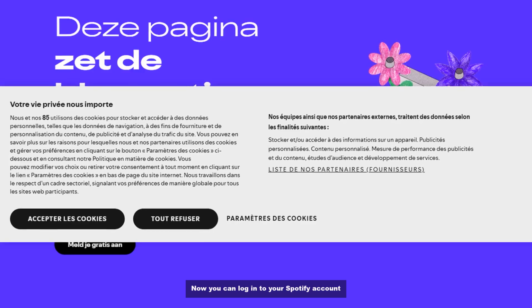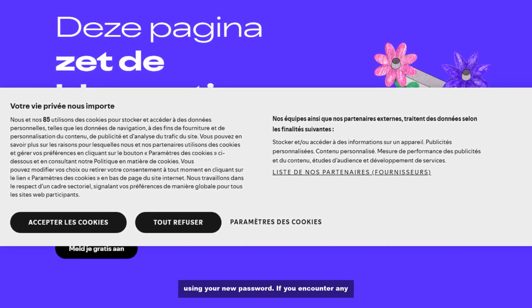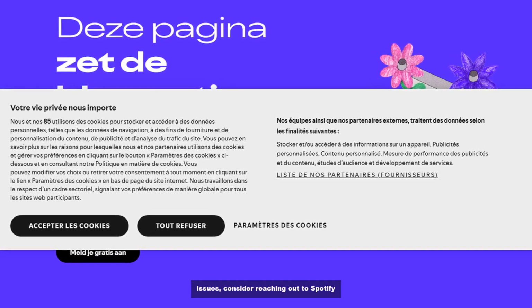Now you can log into your Spotify account using your new password. If you encounter any issues, consider reaching out to Spotify support for further assistance.